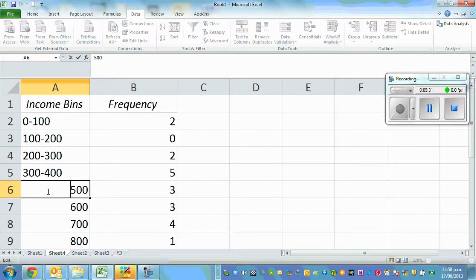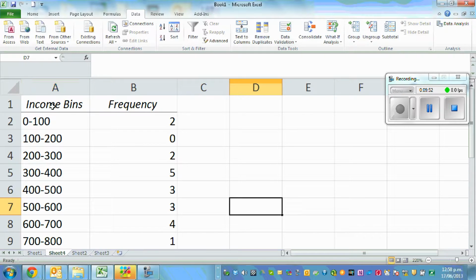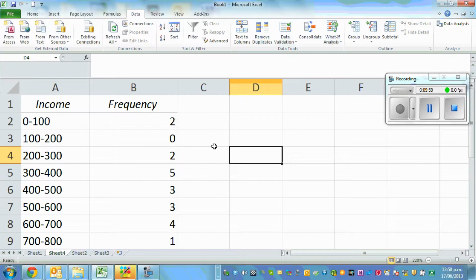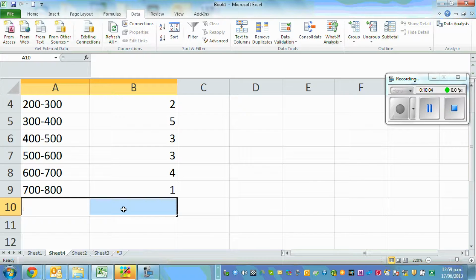I'll explain what I am doing. You'll not understand. Now these are basically the class intervals. This is 500-600, and this is 600-700, and 700-800. So this is the income bin. You can remove the bins label if you want. Income. This is the income, and this is your frequency. Okay. So we don't want this. You can delete that.